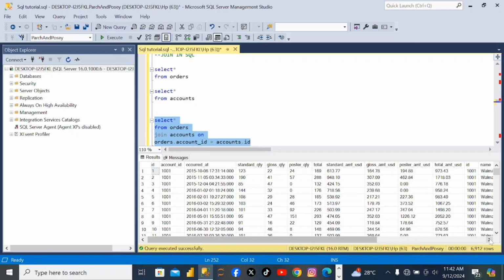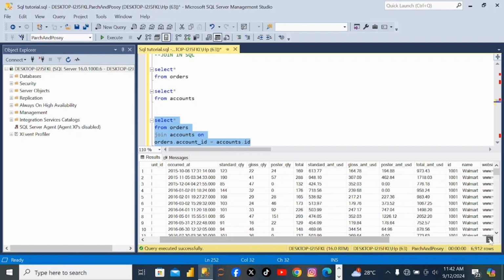Okay, so that is why I begin with this basic, so you can understand that to join these two tables, we join it based on a related column. So I've shown you how the account ID, which is in the orders table, relates to the ID column, which is in the account table. Okay, so let's just have a view from this result.